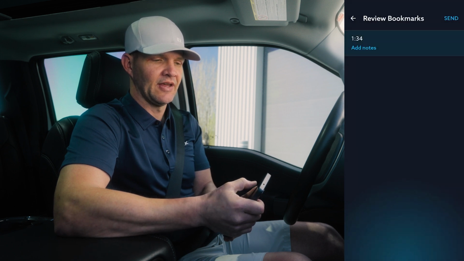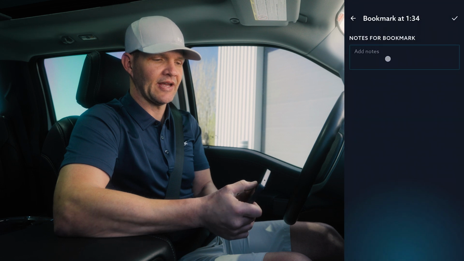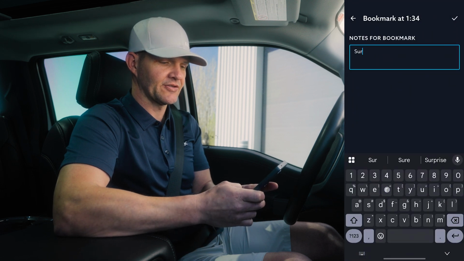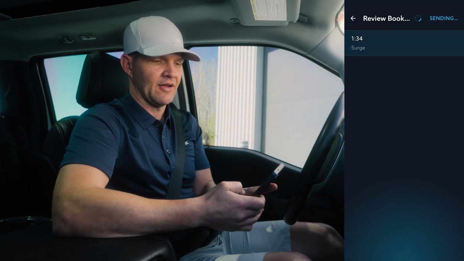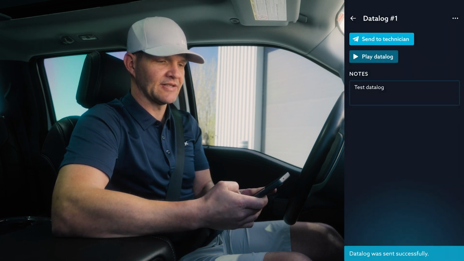Specify notes. At this bookmark right there, I can add a note. Just going to put in surge, check, send, and preparing, sent. Data log was sent successfully.